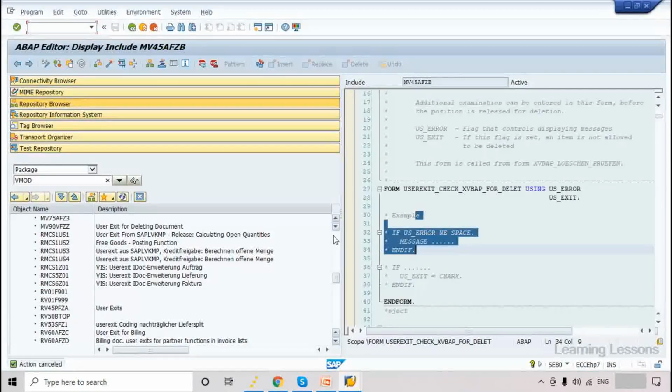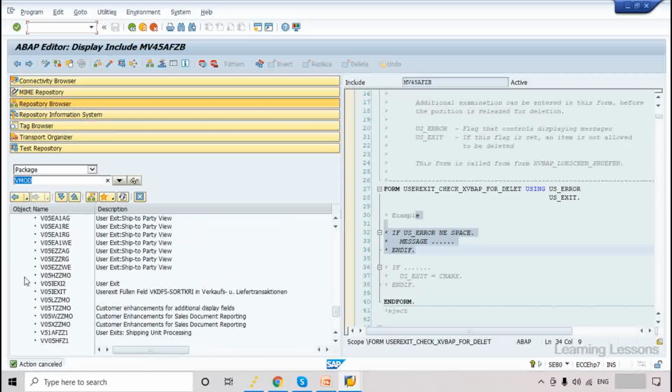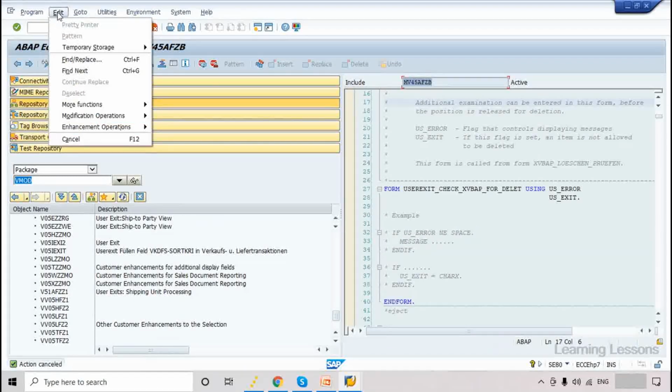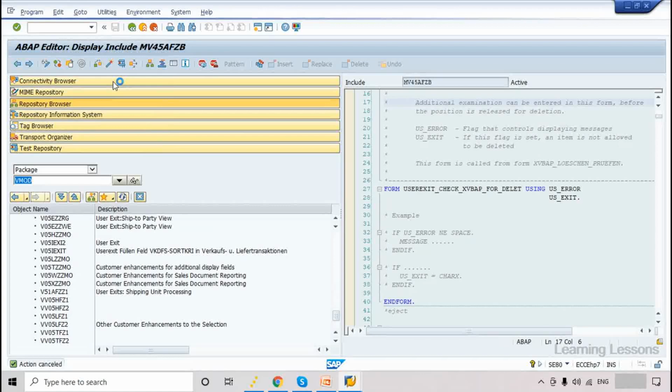Identification of user exits: how can we identify them? Open the SAT screen, enter the package, select this package VM body, and we can see all the includes. One include is one enhancement. So we have to check which enhancement suits our requirement. Now see, this is the include I opened. Now you can see the documentation here for this include.